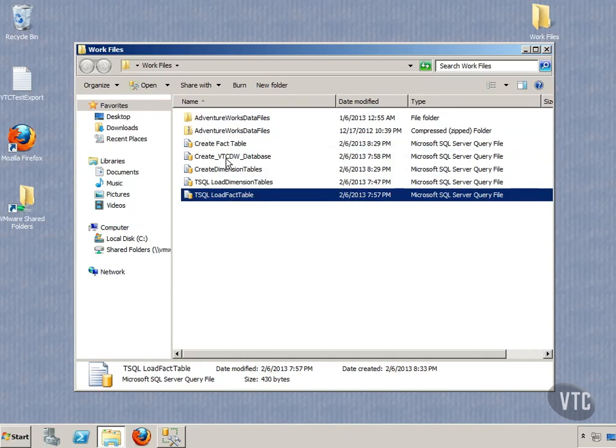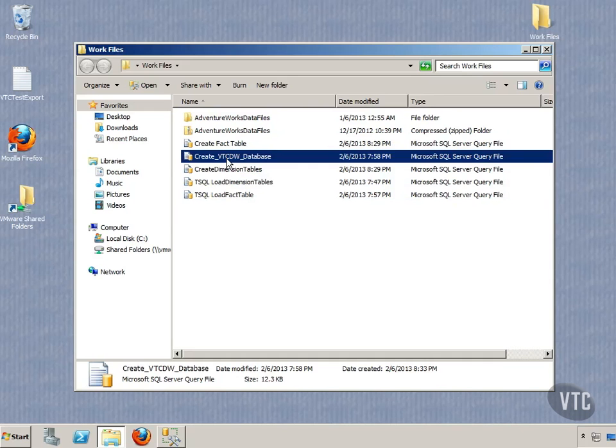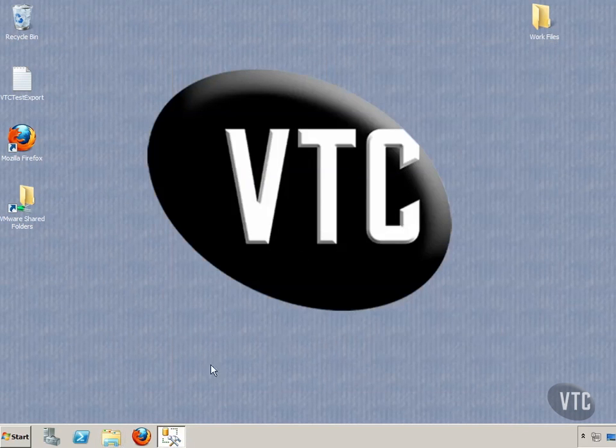And then for the absolute nuclear option, I scripted the entire finished database. And you can go open this script and execute it. It will create your VTC DW database. It will create the dimension tables, the fact table, establish all the relationships between them, set the primary and foreign keys, all that stuff. And so if you want to be really quick about it, you can just open and execute that. So let's open and execute the create dimension tables script.